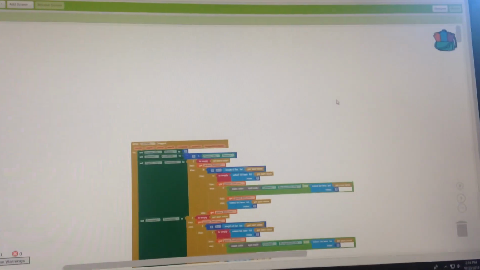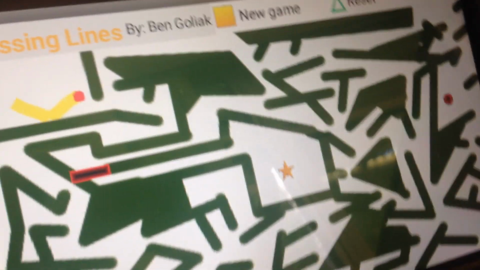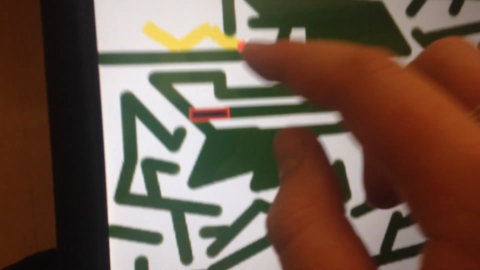The project for App Adventure. It's a puzzle called Crossing Lines. There we go. And the goal is to get to the end of this maze without crossing real lines. So, for example, I'll give you a playing demo first.